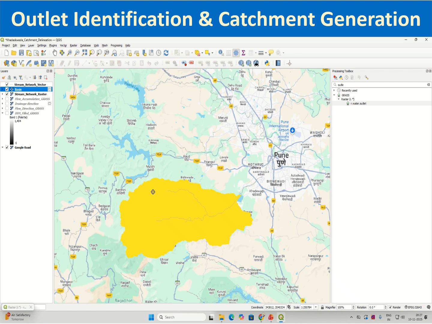For generation of the drainage basin or catchment area, for delineation of the catchment area, there is no issue. But if you want to show more streams, you can decide upon a lower threshold. So this is your raster.